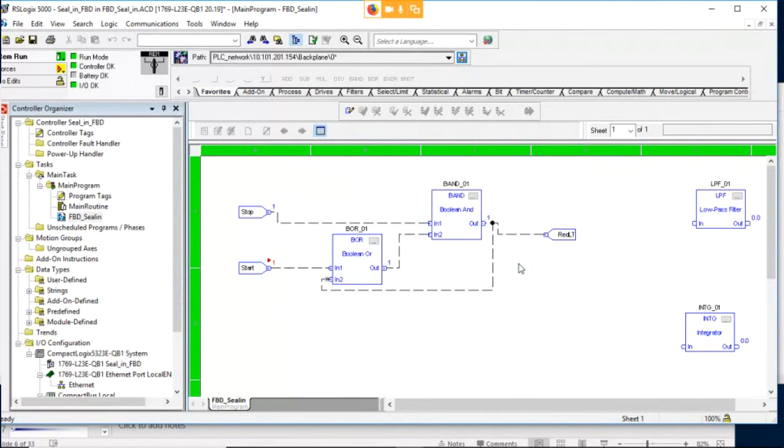Okay. As I stated last week, honestly, I'm not a big fan of all this. You've got to remember to do that right click here and do that assume data available and all that kind of stuff, where we didn't have to mess with that in ladder logic.